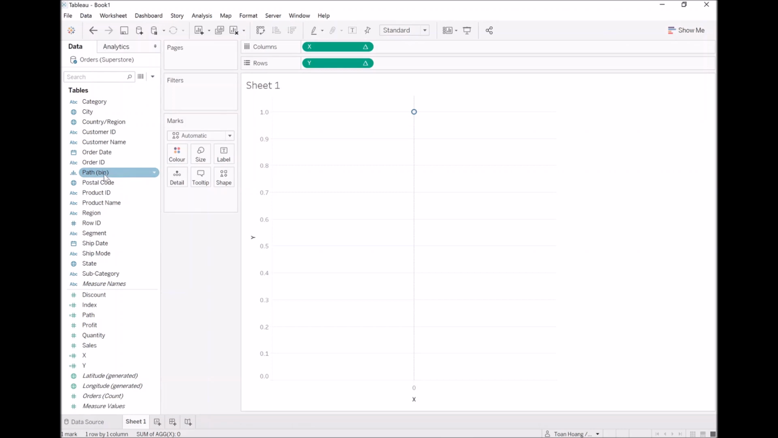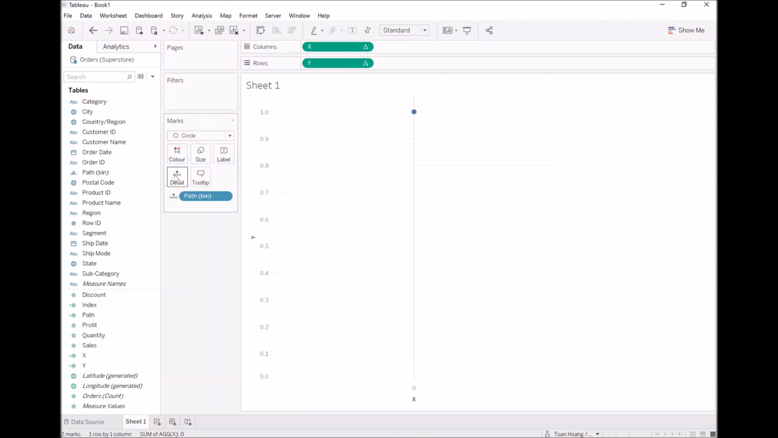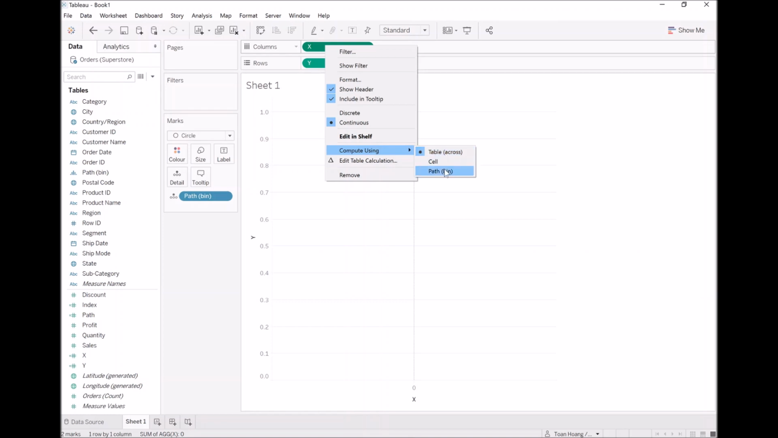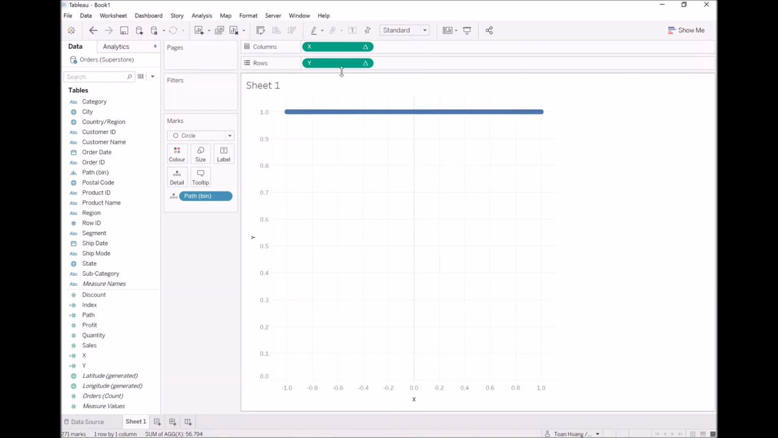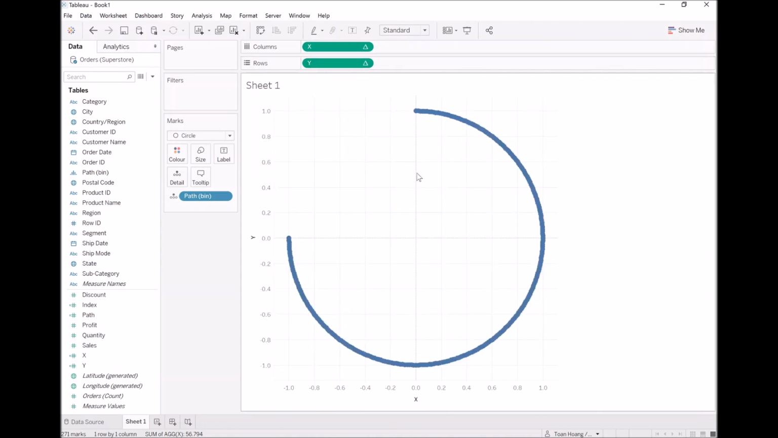So what I want us to do is to bring X onto Columns, Y onto Rows. I want us to take Path (bin), bring it onto Rows, right click and ensure that Show Missing Values is selected. I want us to change the mark type to circles for now. I want us to take Path (bin), move it onto Detail. Last step, I want us to right click on X, go to Compute Using, and select Path (bin). I want us to do the same for Y. Right click, Compute Using, Path (bin).